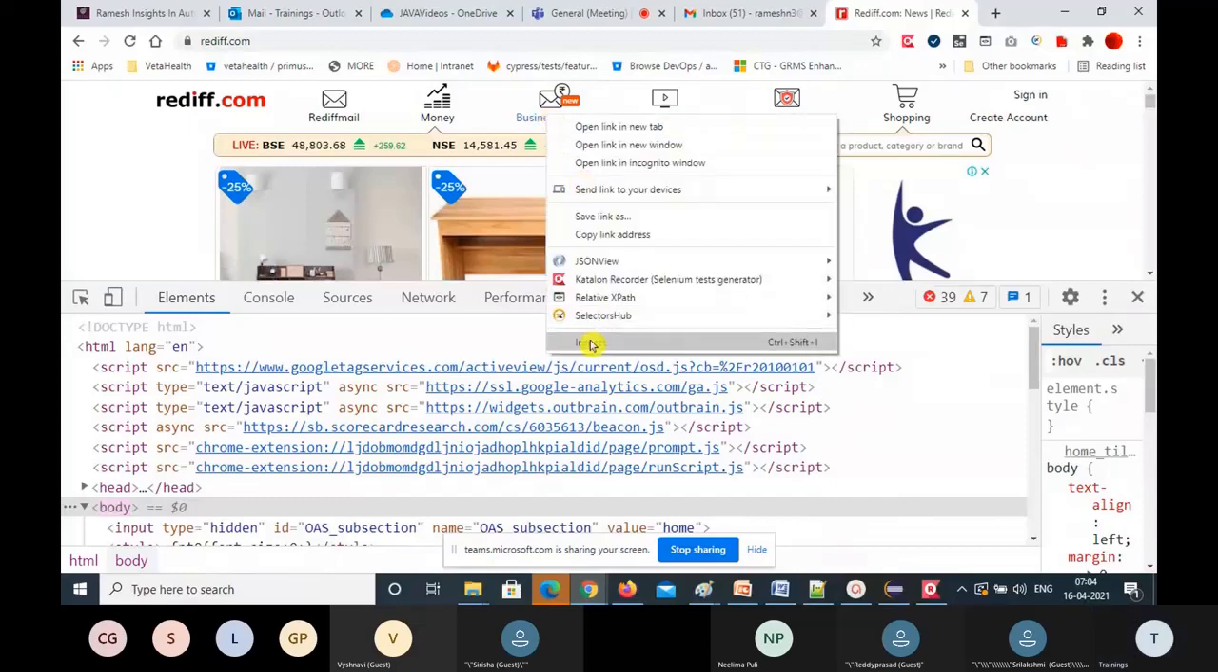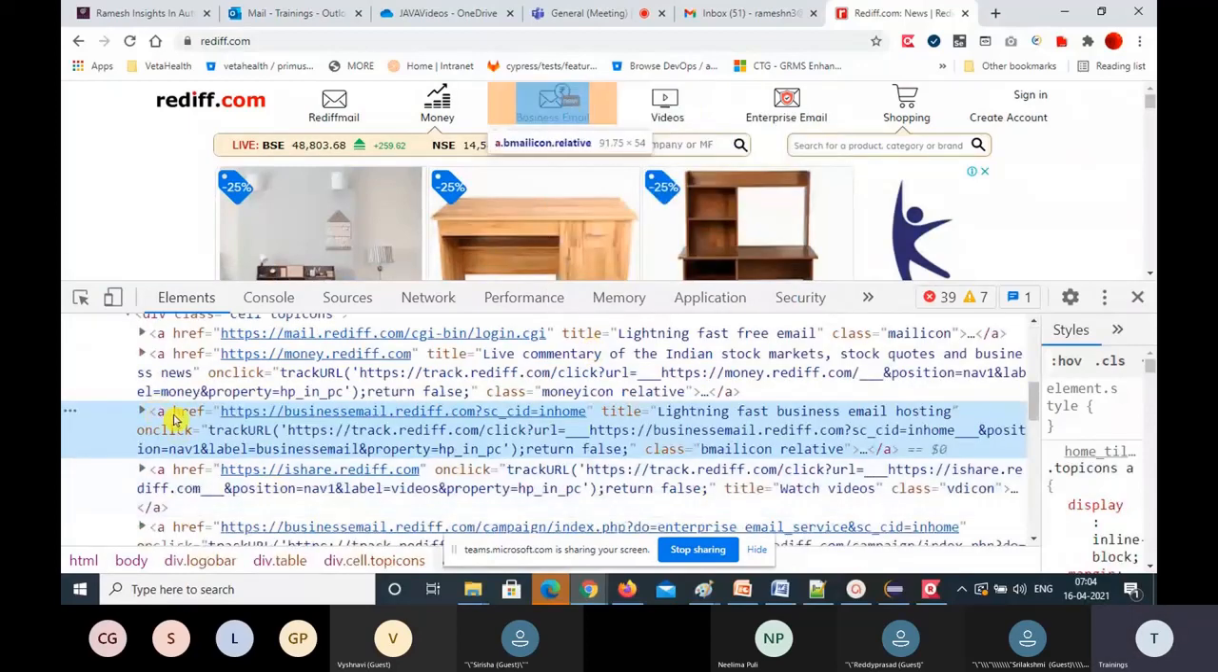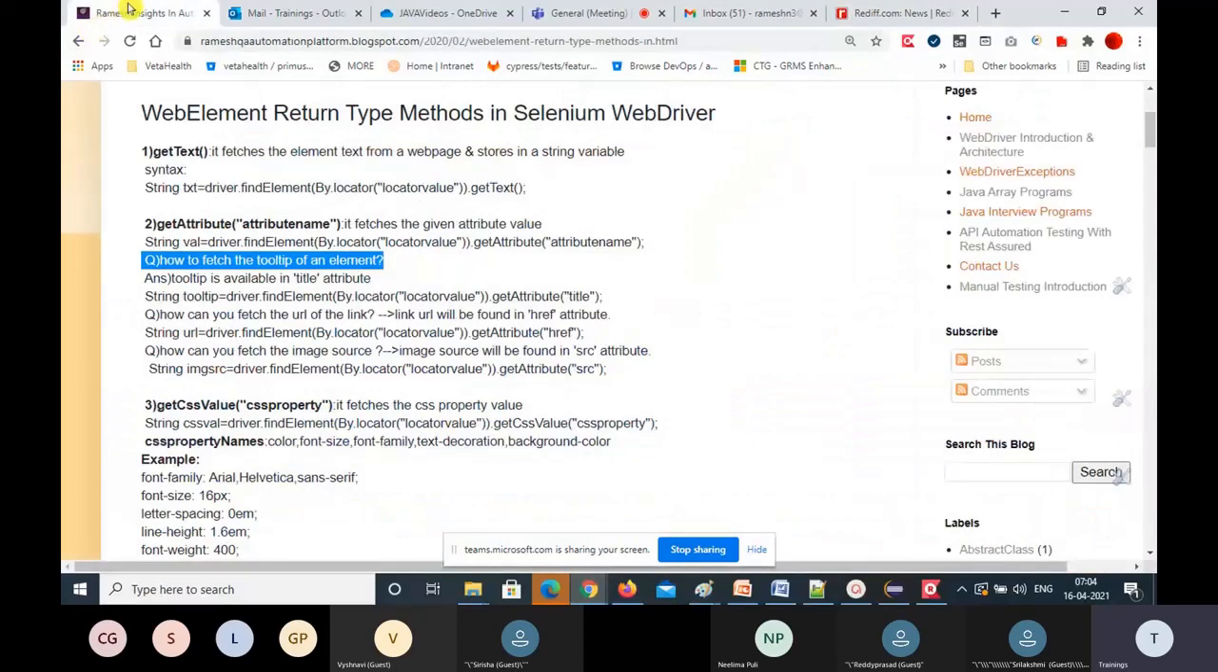Right click, inspect. You can see this highlighted portion. See, the title attribute is there. So if the title attribute is there, that means that element has a tooltip. How do you call that? See this: String tooltip equals driver.findElement(By.locator(value)).getAttribute("title").